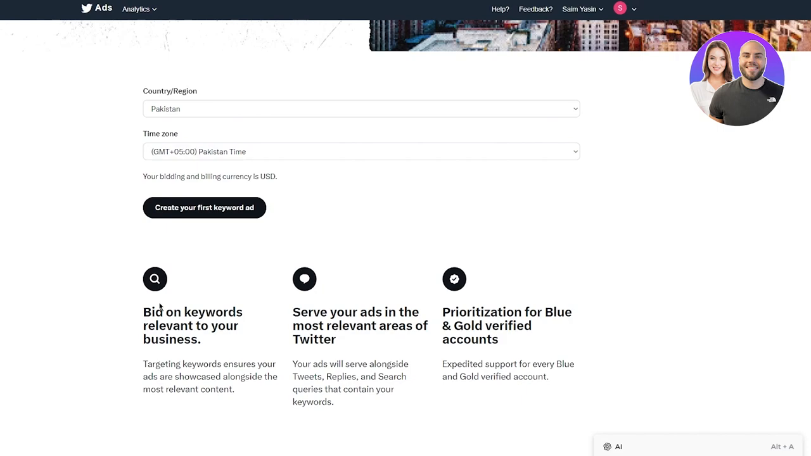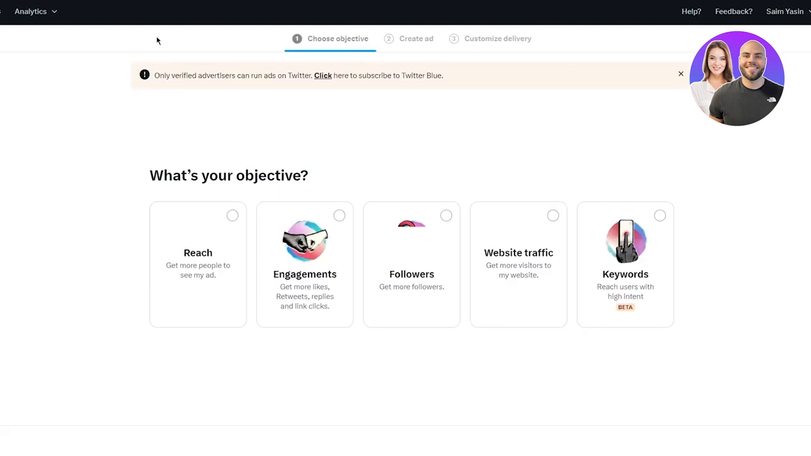Your ads will serve alongside tweets, replies, and search queries that contain your keywords. Prioritization for blue and gold verified accounts. You can also get expedited support for every blue and gold verified account. So let's go ahead and create our first keyword ad. We're going to click on that, and it's going to bring us to Simple Ads.